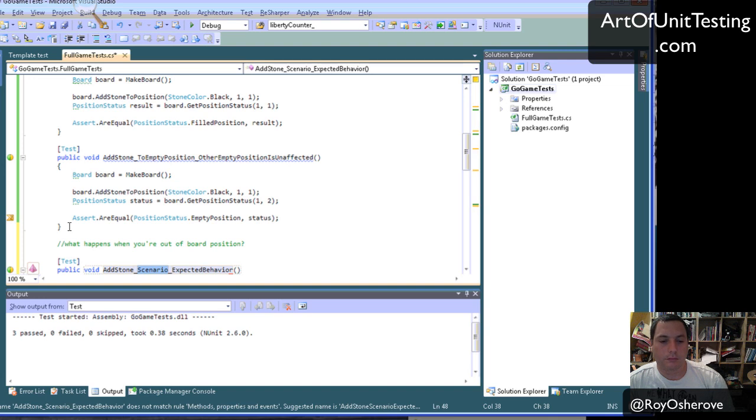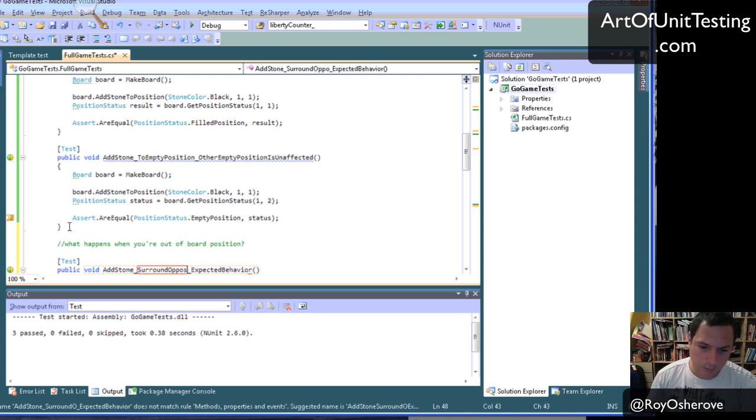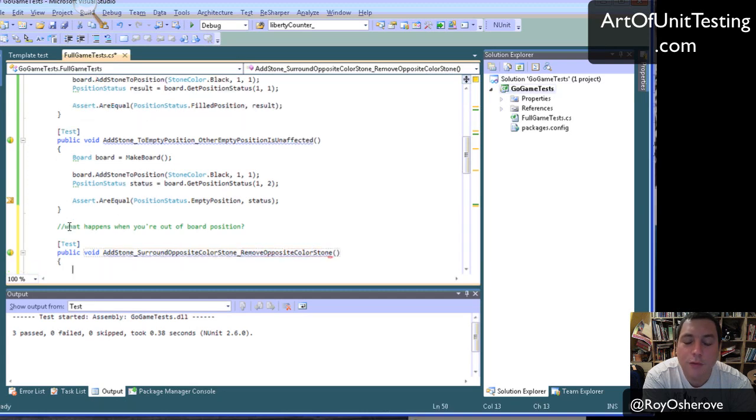Add stone scenario is eliminate liberties, or how would you say it? I thought, well, don't you just surround something? Yeah, that sounds nicer. Surround opposite color stone. So here, remove opposite color stone. What do you think? Does it get removed or does it get replaced? It gets removed. So it becomes empty? It becomes empty.